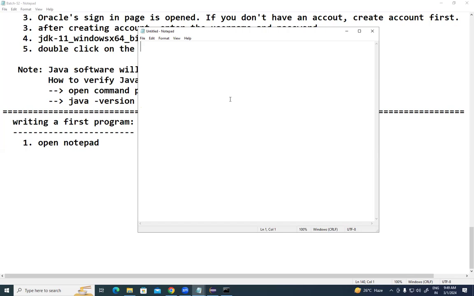How many classes? Minimum 1, maximum n number. Means minimum 1 class is required, right? Guys in online, I think you got this point already. Yesterday we discussed this. Okay, class. What is class, you know? Class is a keyword. It is a token. Token, in English it is a word, but in programming it is a token. Token is nothing but a word.